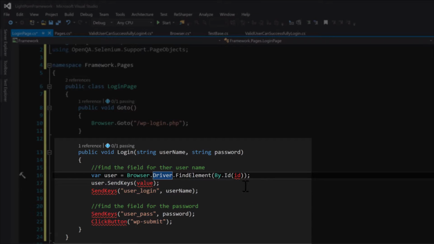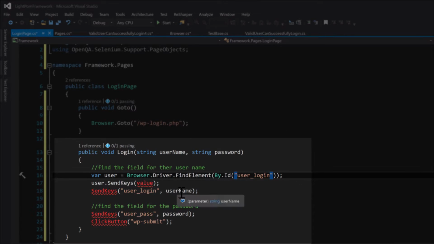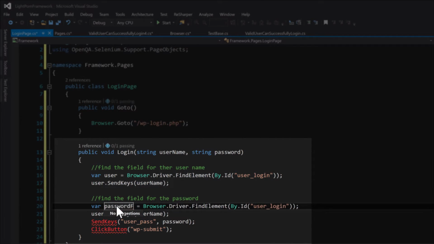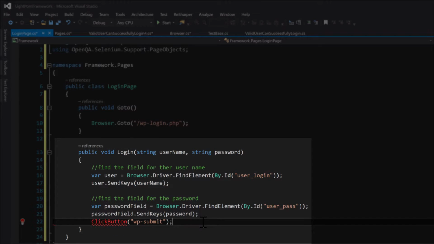Browser.driver.findElement by ID, which we have over here. Excellent. And now we just need to send in a value, which is the username. Excellent. Get rid of this. Awesome, huh? Let's do the same thing with this guy. We're going to call this the password field. And here we're going to use this ID. And then instead of username, we're going to pass in the password. Fantastic. Get rid of that guy.